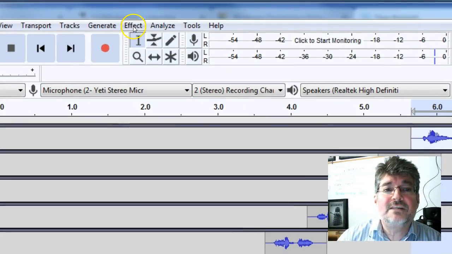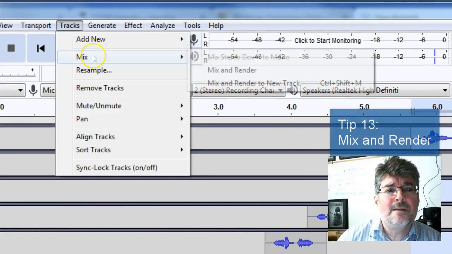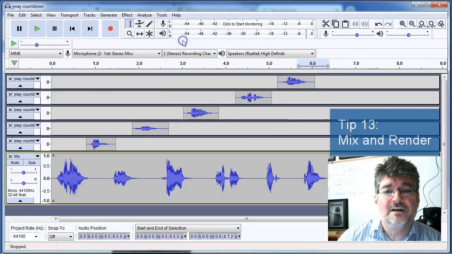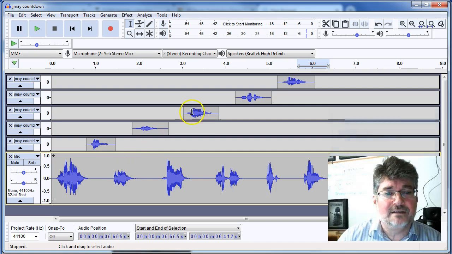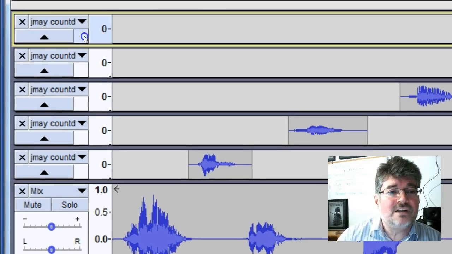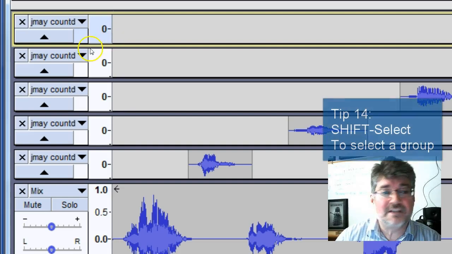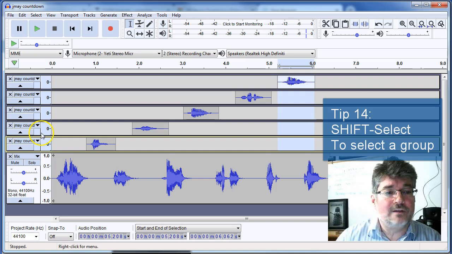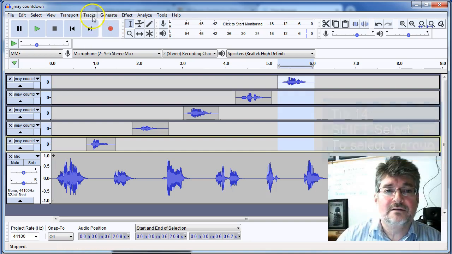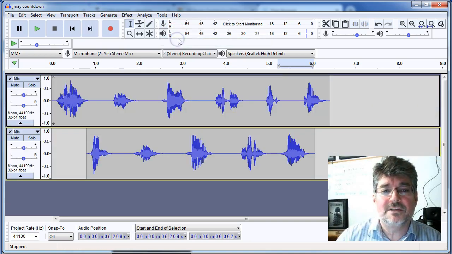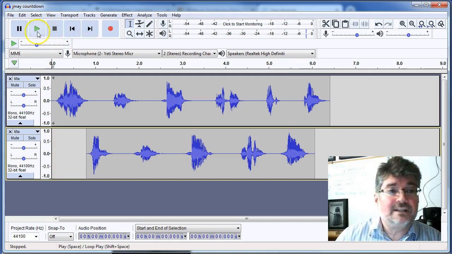And here's your next tip. With tracks, mix and render. That takes all the even numbers, puts them all on the same track, and really simplifies the work that we're doing. To do the same thing with the odd numbers, another trick, instead of using Control, if you want to get them a little faster, click the first track you want to render and mix together, hold the Shift key, and click the last one. So that selects all the odd numbers, and I'll do the same thing. Tracks, mix and render.